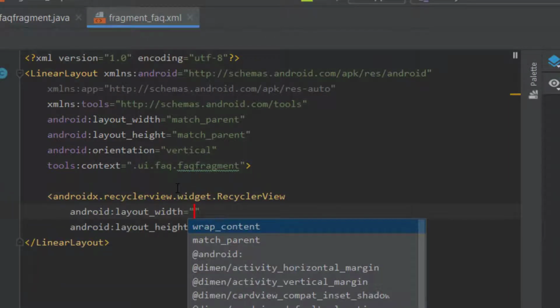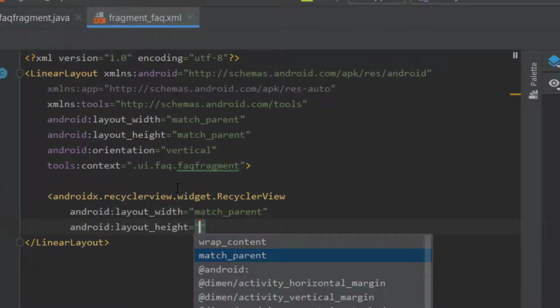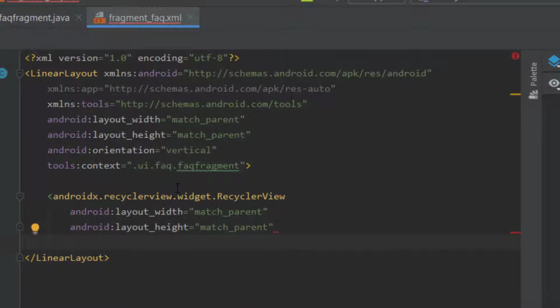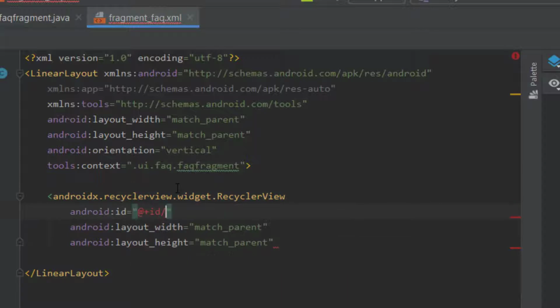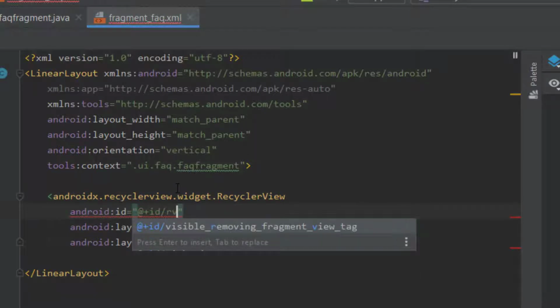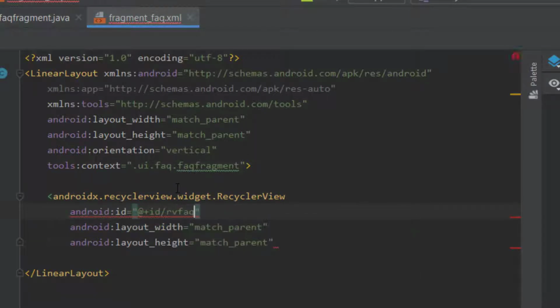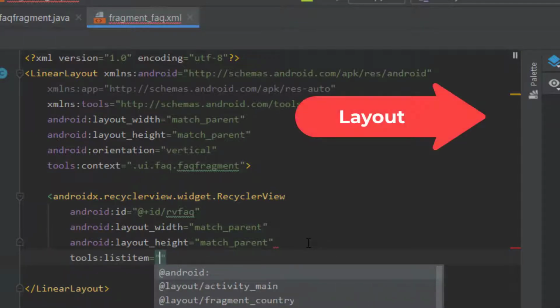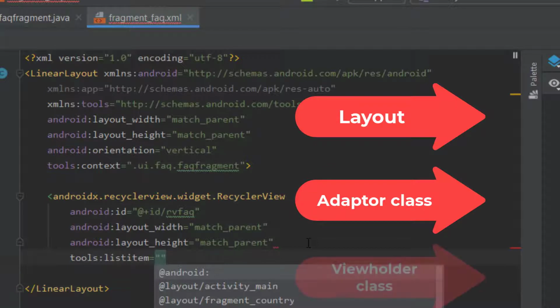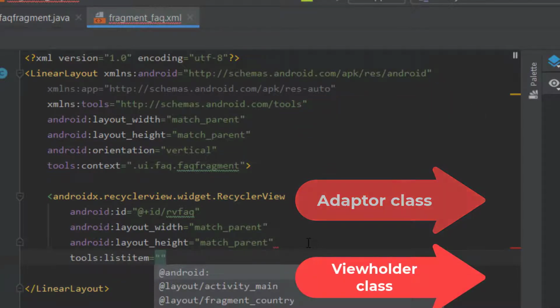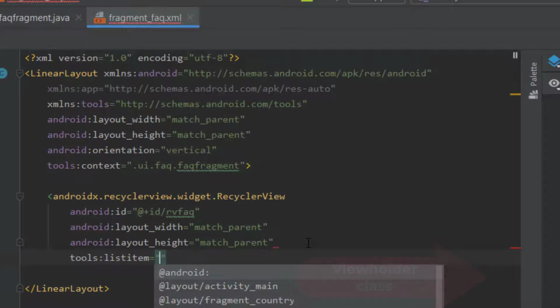Here let's create one recycler view. Let's set the height and width as match parent, and create an ID and set the ID as RV FAQ. RV means recycler view. So whenever you create a recycler view, you have to make three things. One is we have to create the layout part and adapter class, and another one is the view-holder class. So first let us make the layout part.